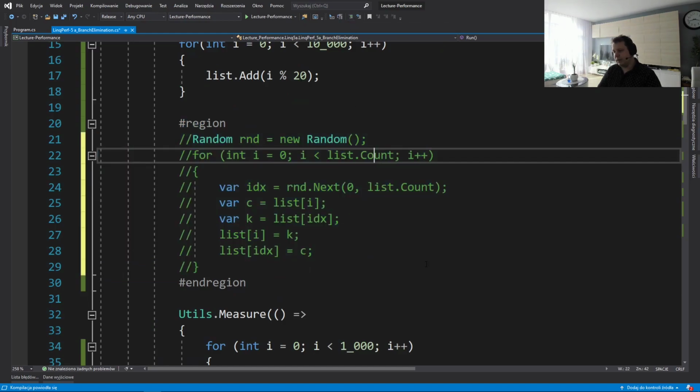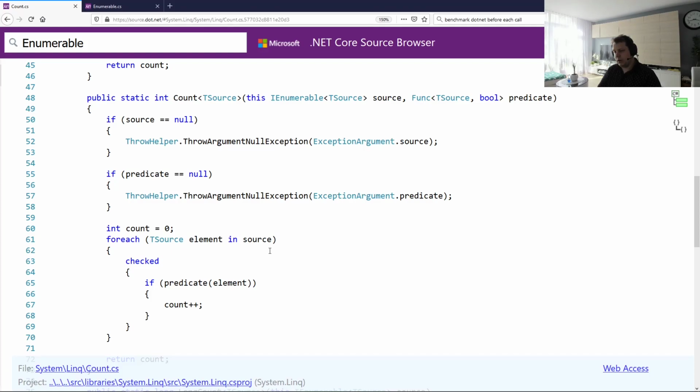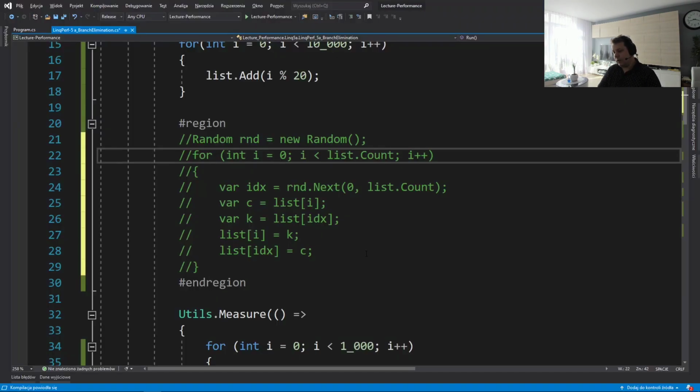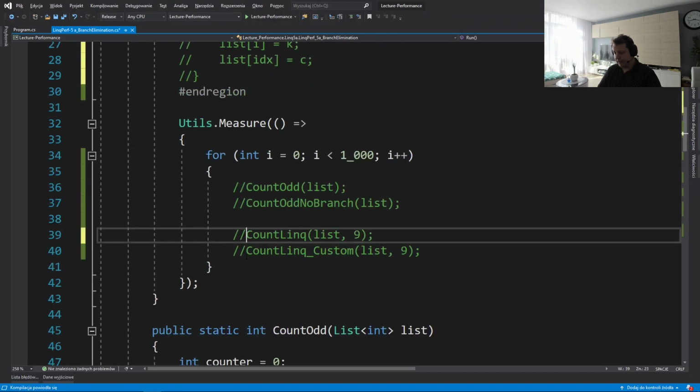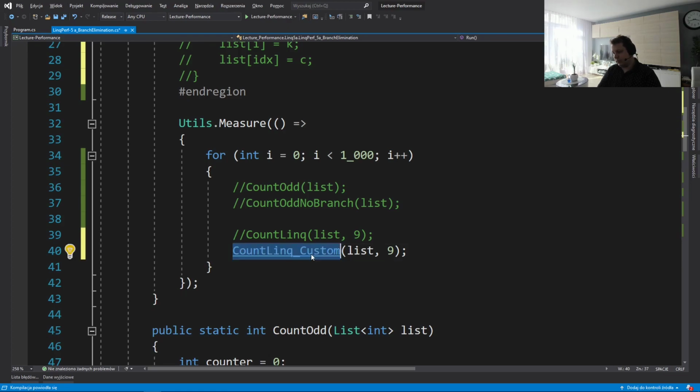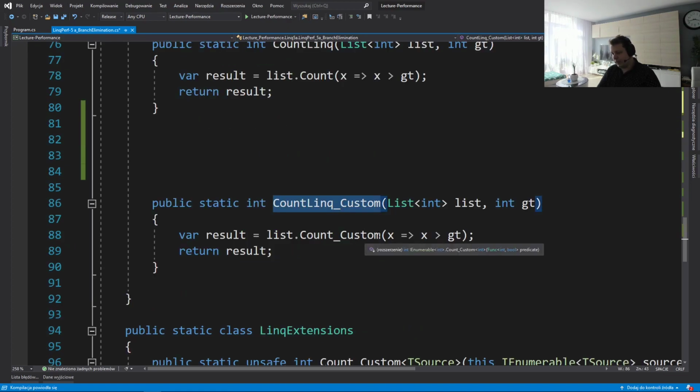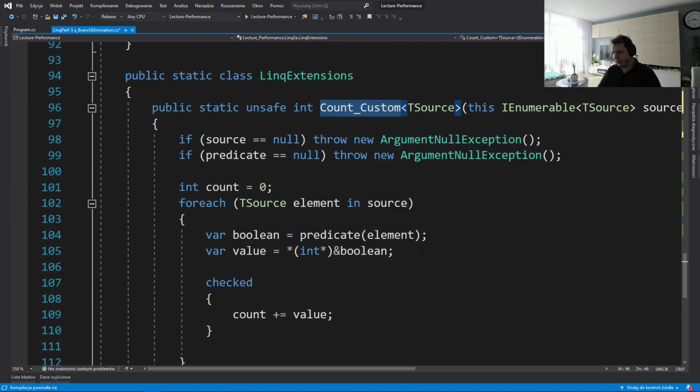So what's the solution? Can we have something that will eliminate this branch here? Can we do something about this? Well, let's see. So I have a custom count LINQ version here, where it does all of the same things, but the implementation is a bit different.